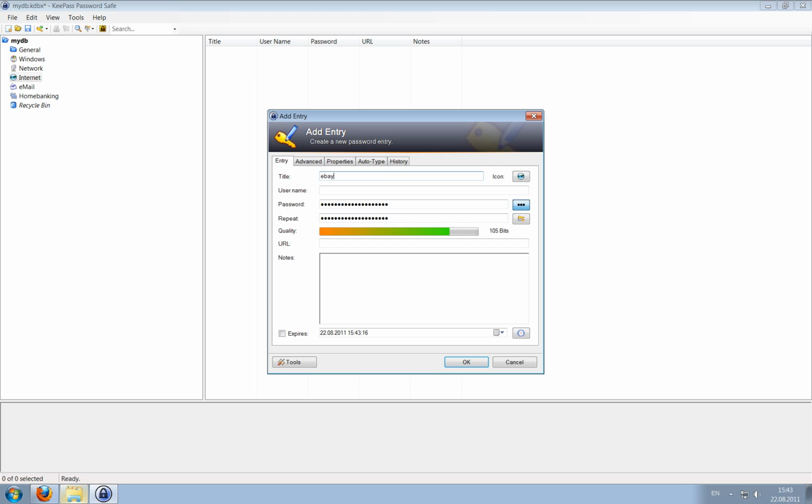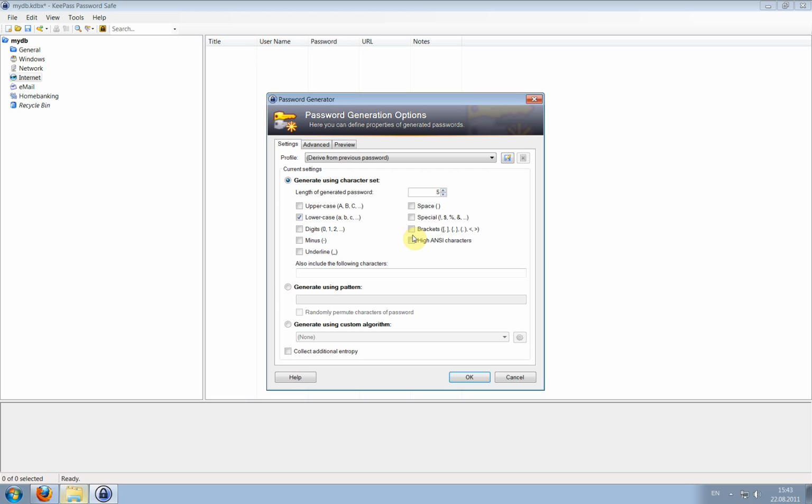Let's type in here eBay, username. If you don't like the password generated by the application, you can enter your own password, or you can generate a password with the integrated password generator and choose the length of your password and the characters that you want included in your password. Some websites don't permit using brackets and special characters, so be careful of that.